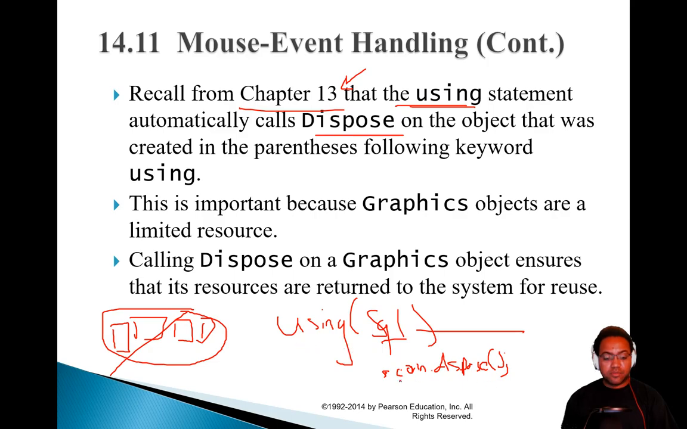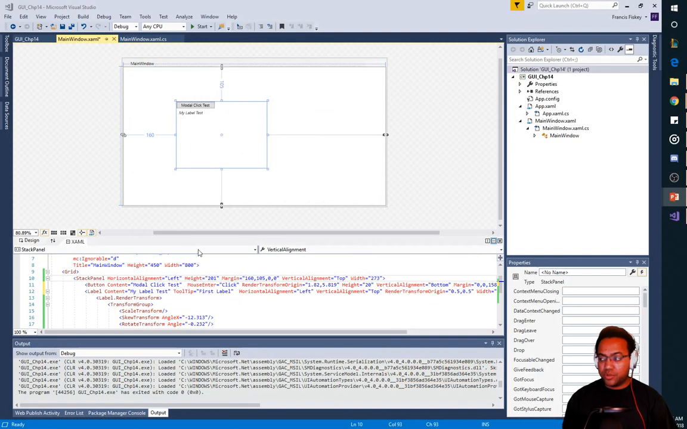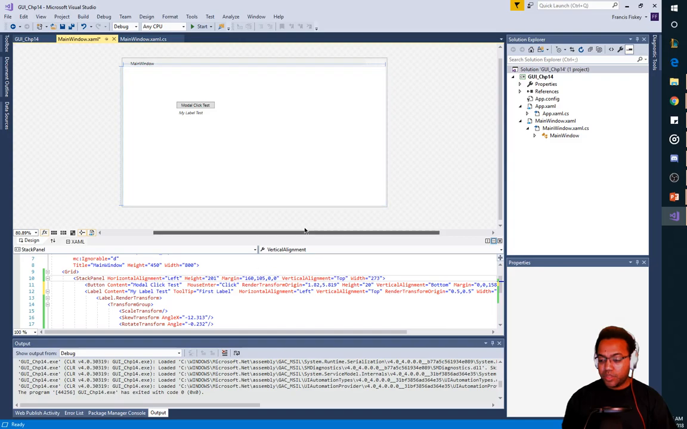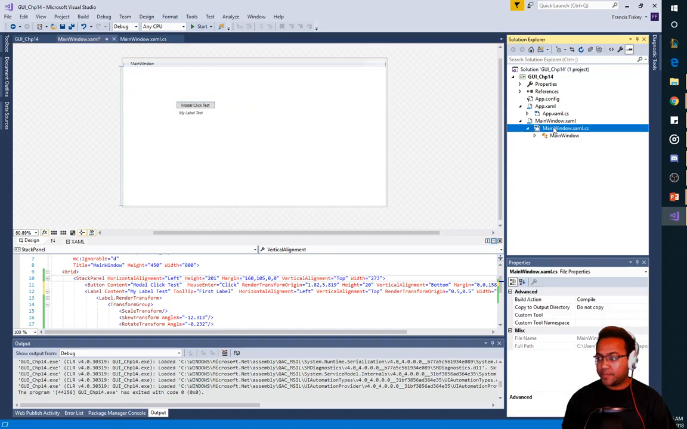Well, sometimes programmers, developers, aspiring individuals we are, forget to do this. So what using does is it does it for us automatically. At the end of the bracket in using, this will go away. Now I know this is kind of higgledy-piggledy, but let's jump over to the actual program. And I'll show you exactly what I'm talking about.